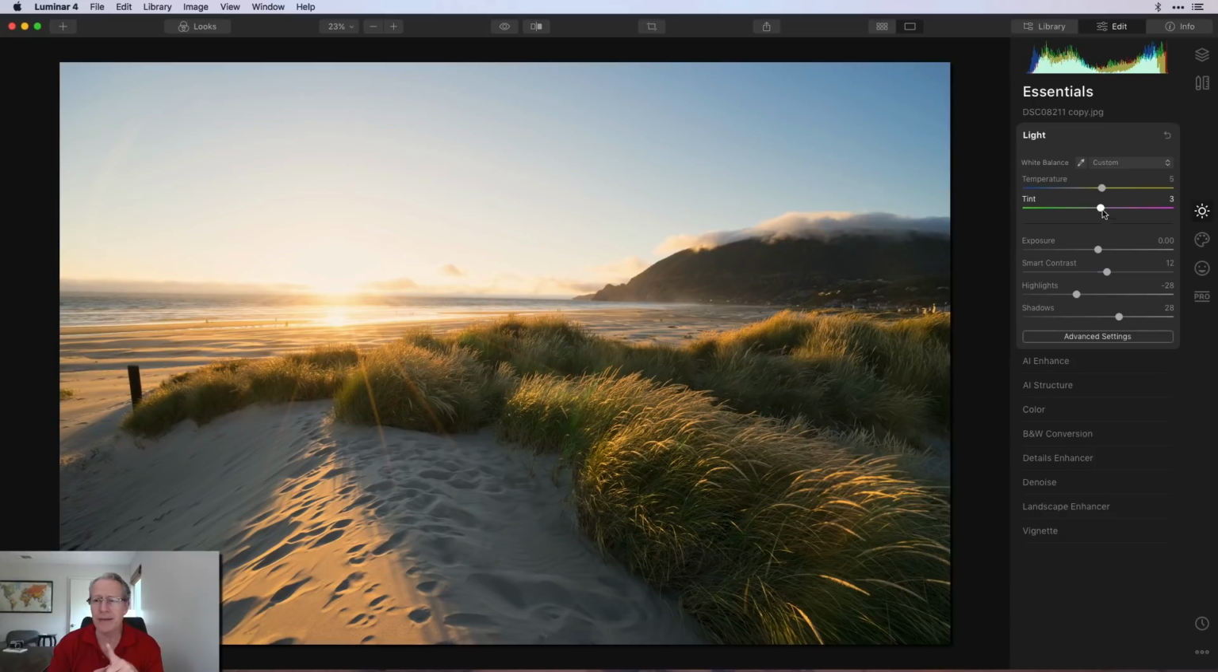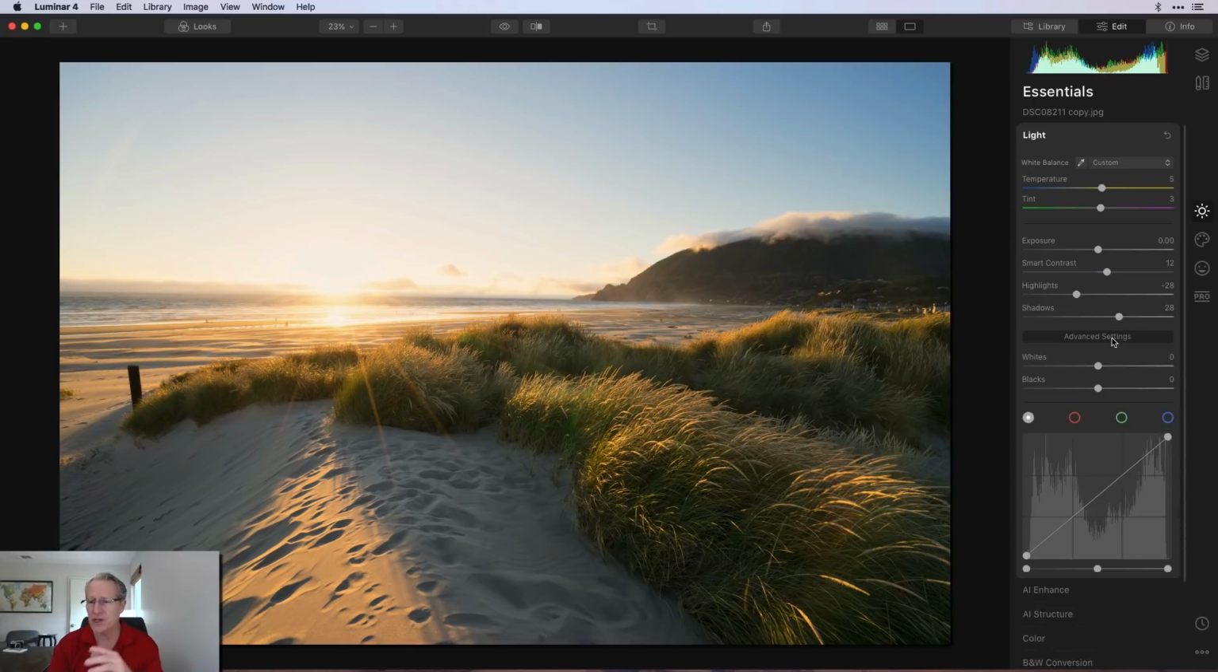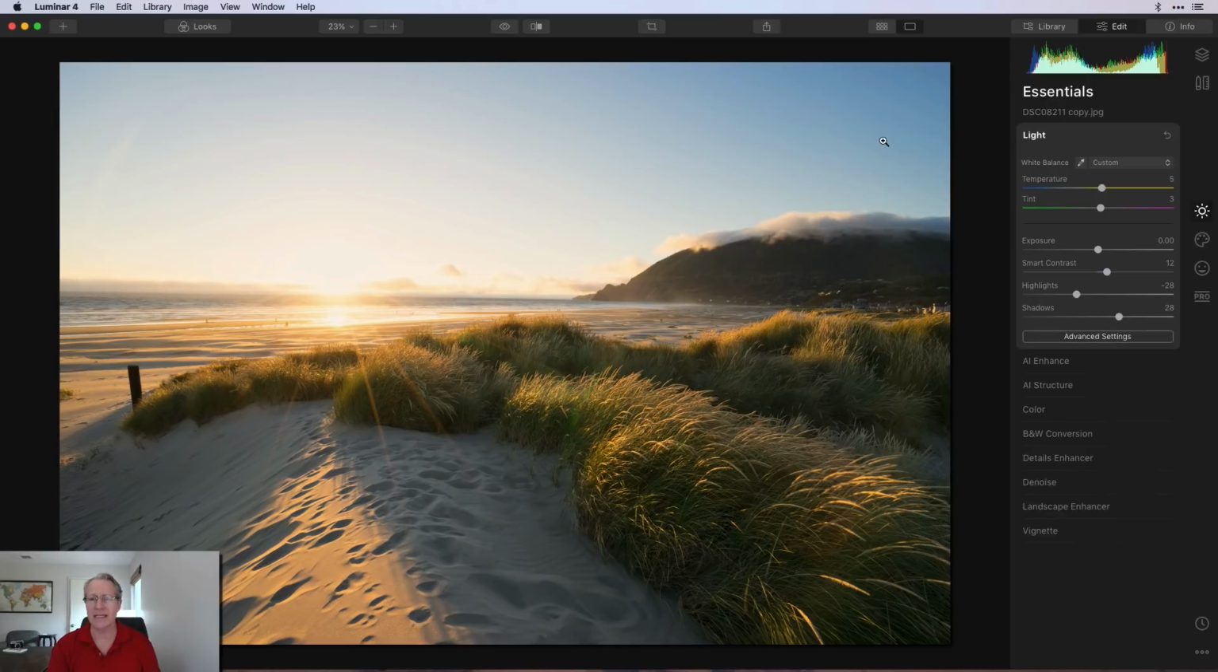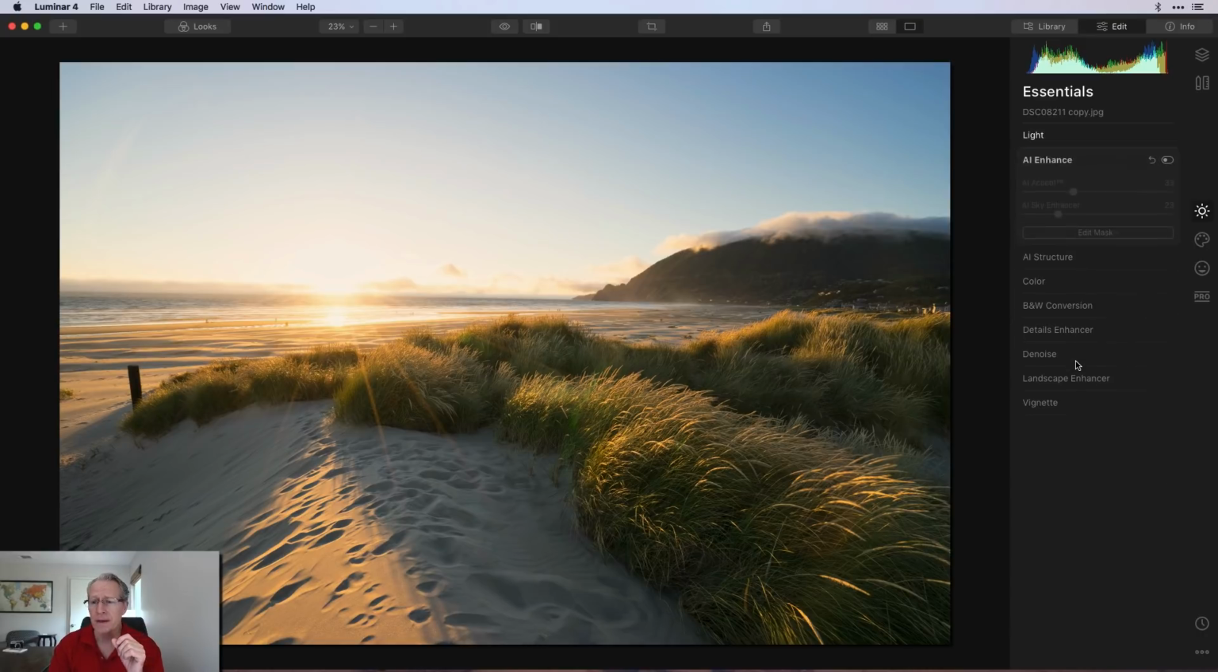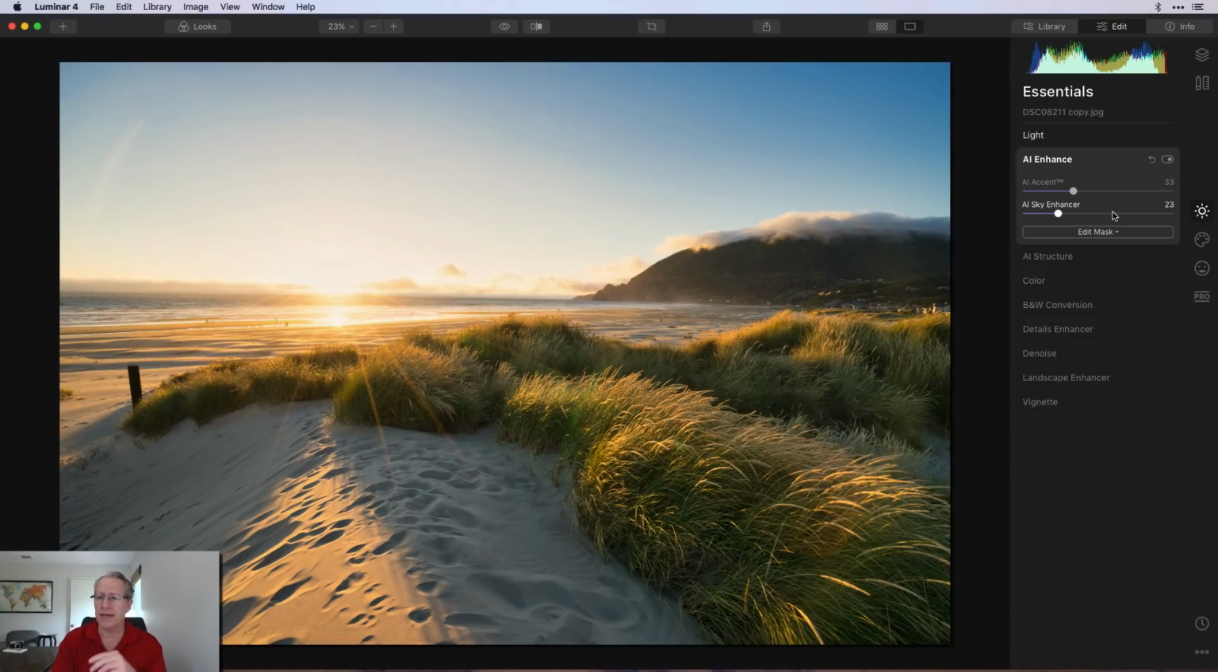Here you can see a little bit of temperature and tint, a little bit of smart contrast, took down the highlights, lifted the shadows. I didn't do anything in advanced settings. Very simple. There's the base photo and there it is. Really not very much. But then I went over to AI Enhance, and as you can see here, I bumped up AI Accent 33 and AI Sky Enhancer 23. They give you a nice pop. There's the before and there's the after.